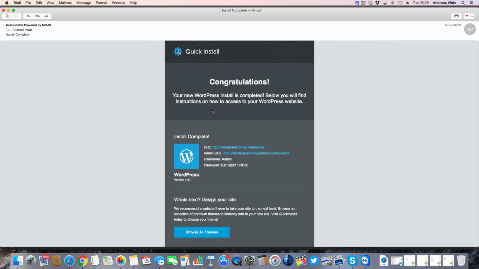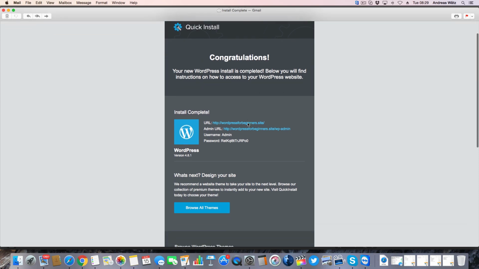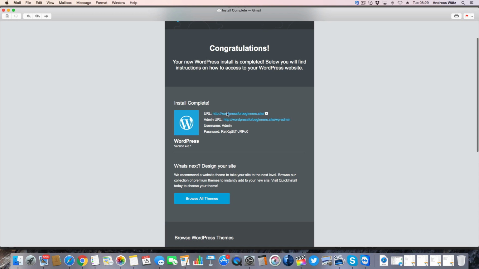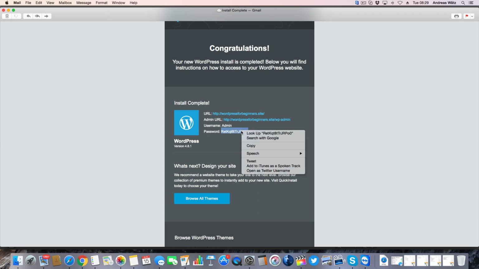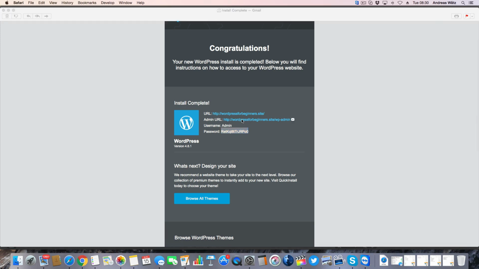Below you find instructions on how to access your WordPress website. All right? So this is the URL to your website, and this is the admin URL. So if you click on this one, you're gonna add the username and this password. So just copy this password. It can take a couple of hours before it's installed completely on the web, but we're gonna try this. So click on this link.